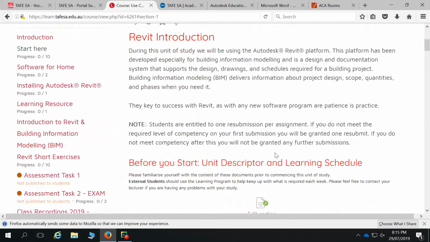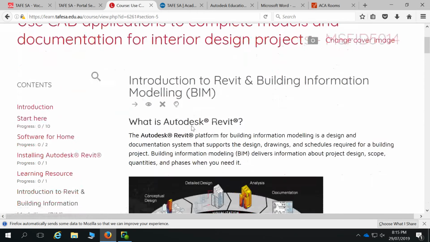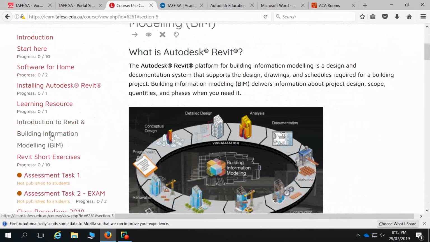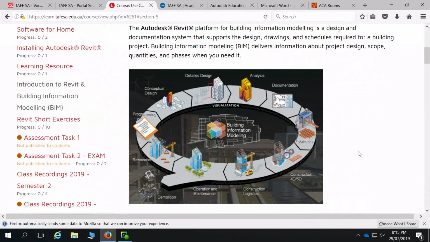So let's actually open up a little bit of a BIM document. I've clicked on the Introduction to Revit and Building Information Modelling down the left hand side, and we'll just have a quick look at this little diagram that's on my screen here. I just want to introduce the term BIM to you, or the acronym BIM. Has anyone heard that before? It stands for Building Information Modelling, and Revit is a BIM capable piece of software.